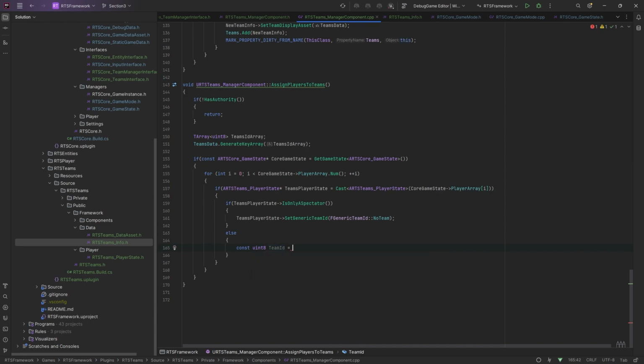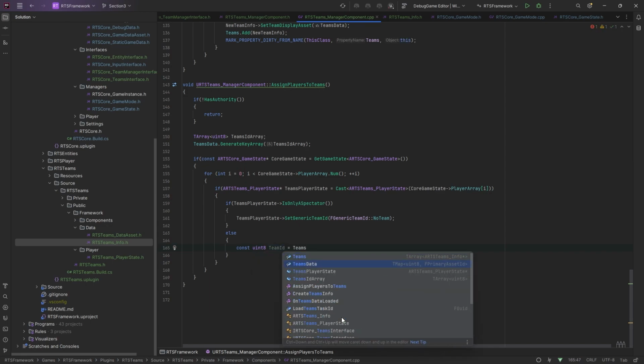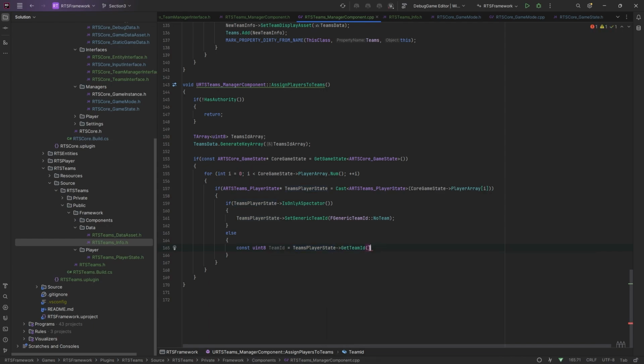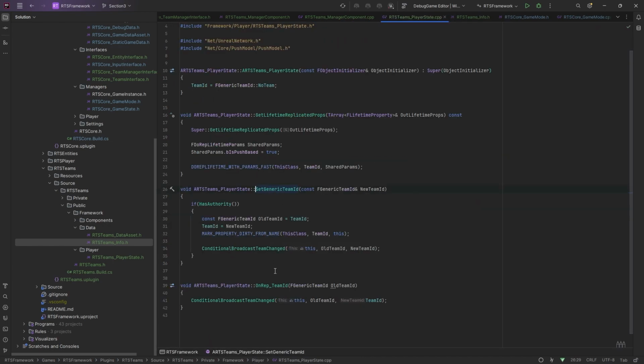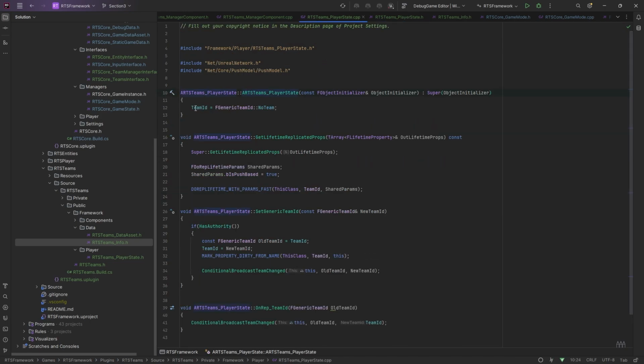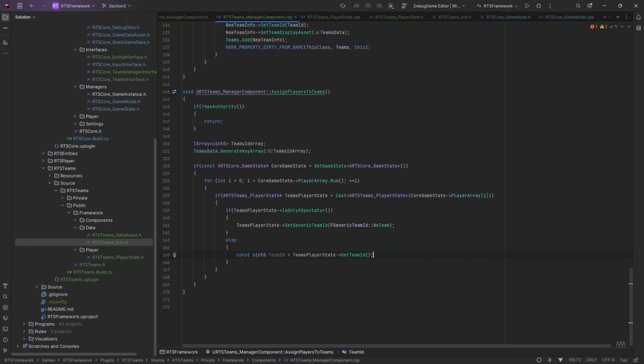So their team will be their player state, get team ID. So there's two functions. There's get generic team ID, which is the struct, and then there's just one that's the ID. And you can see here, if there's no team assigned, it's going to equal this no team reference. We've got the team ID. Now we need to check if it has no team.